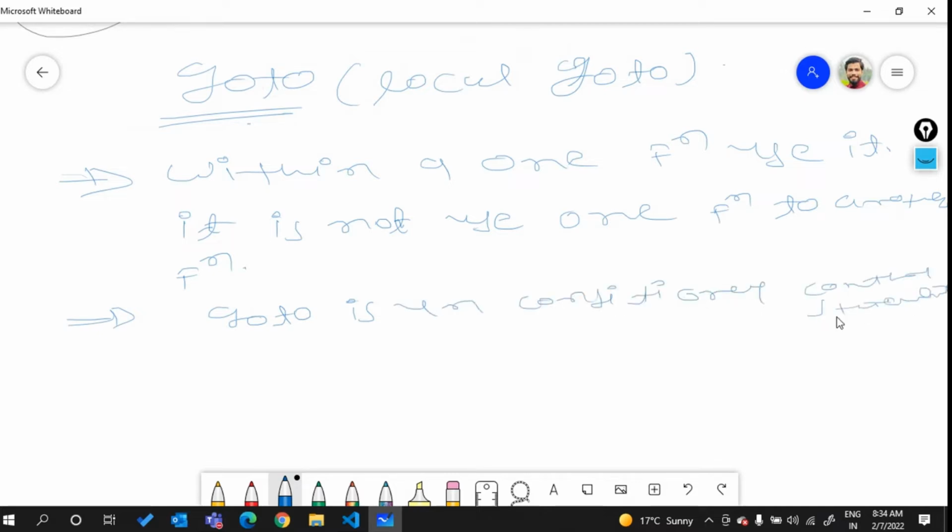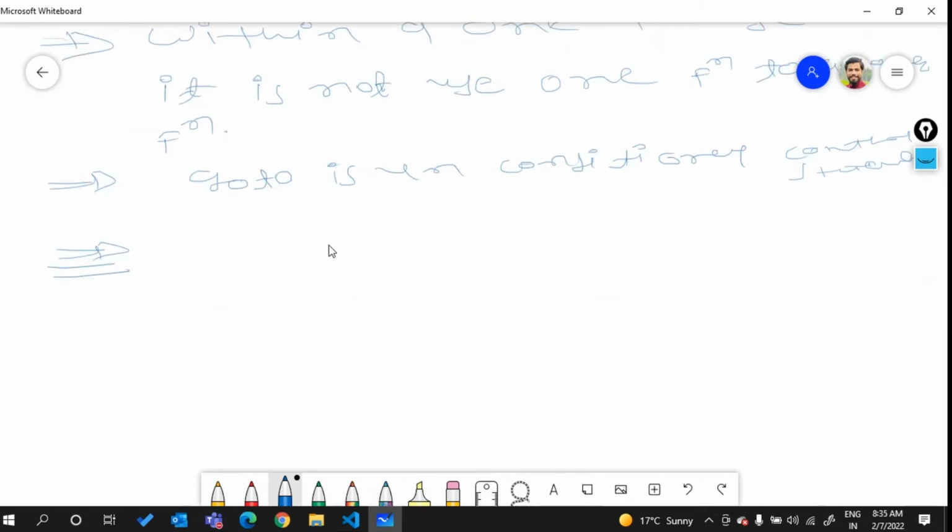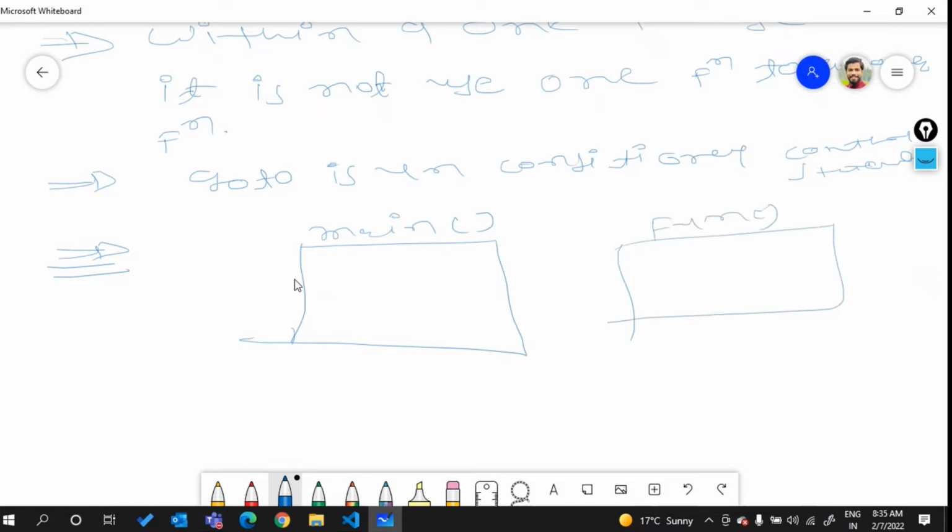So we have seen the two types, iterative and non-iterative. In the non-iterative, we have two types, conditional and unconditional. So in the unconditional, goto is there. It will not check any condition. Within one function, that means suppose this is my main function and this is another function, we can use goto within the main function, but from one function to another function that is not used.